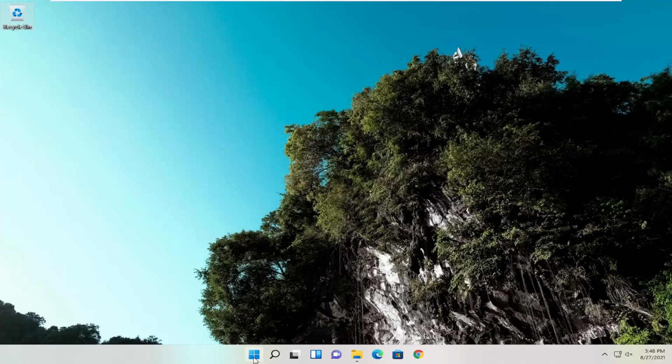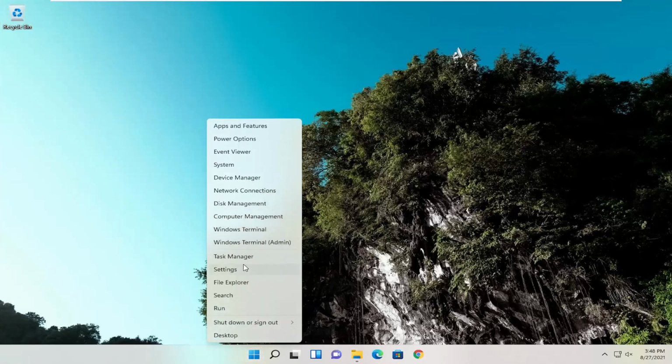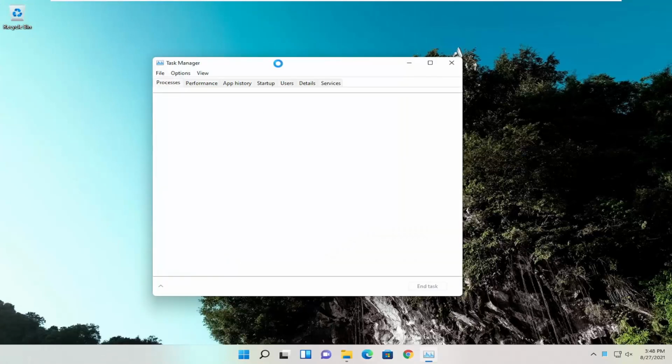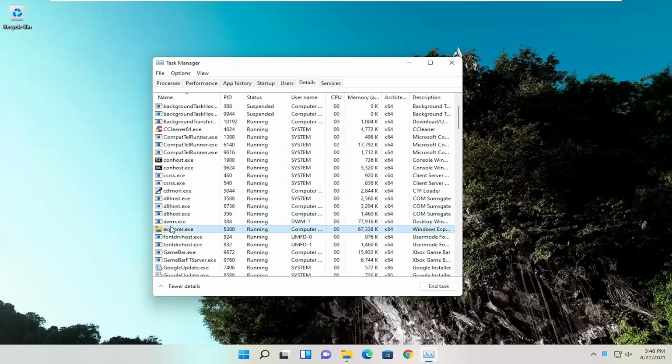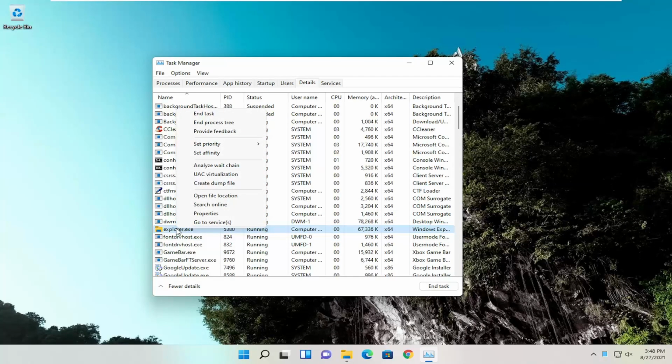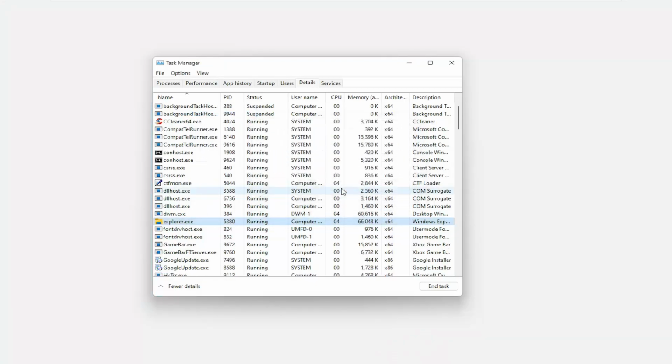So all you have to do is right click on the Start button and select Task Manager. You want to select the Details tab and then locate Explorer.exe. Go ahead and right click on that, and you want to go ahead and select End Task, select End Process.